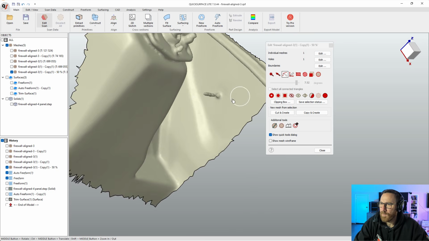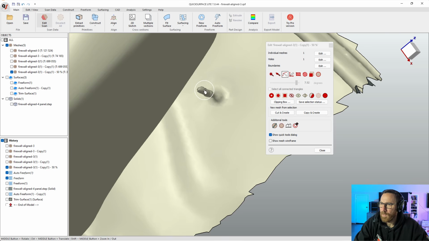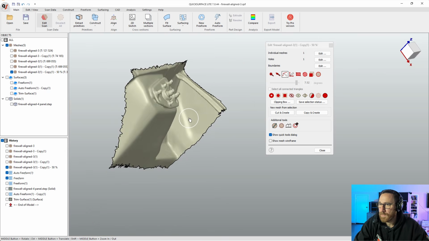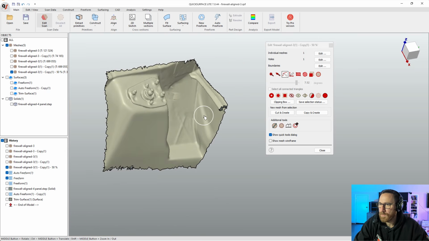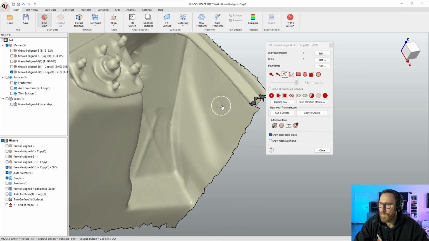I also want to get rid of this spike right here. This was likely a screw or something. This time I'm going to use defeature, and defeature will delete it, patch it, and smooth it. Now, if you need to do some additional smoothing, you can select the area, try the smooth selected, and then clear.